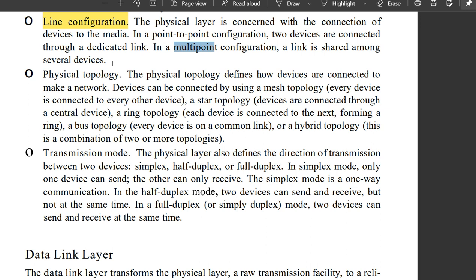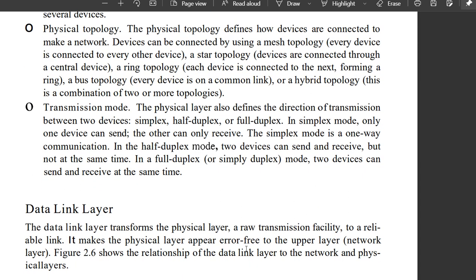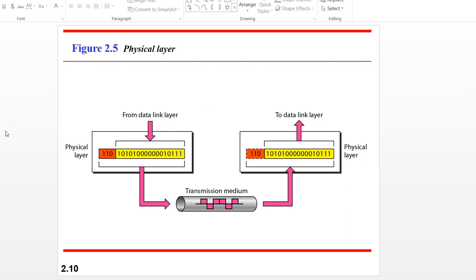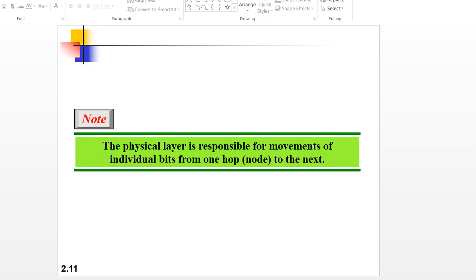Transmission modes means simplex mode, half duplex, full duplex; these are the transmission modes, and the transmission medium is the medium used to send data from the sender to the receiver. This is all about the working of the physical layer. I hope you have understood the concept. An important term you have to remember: the physical layer is responsible for movement of individual bits from one hop or node to the next node.